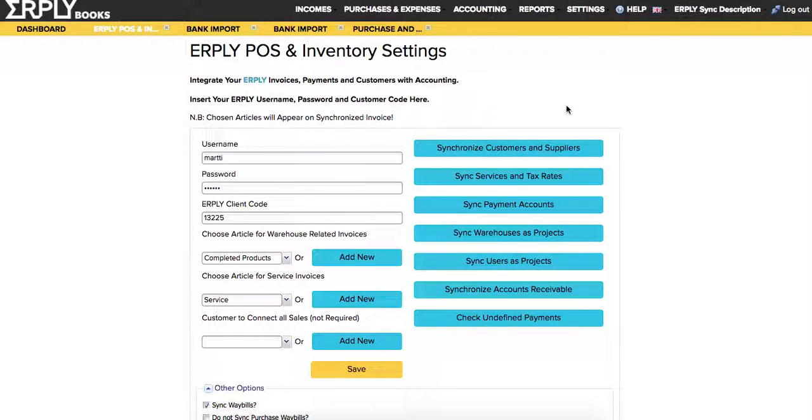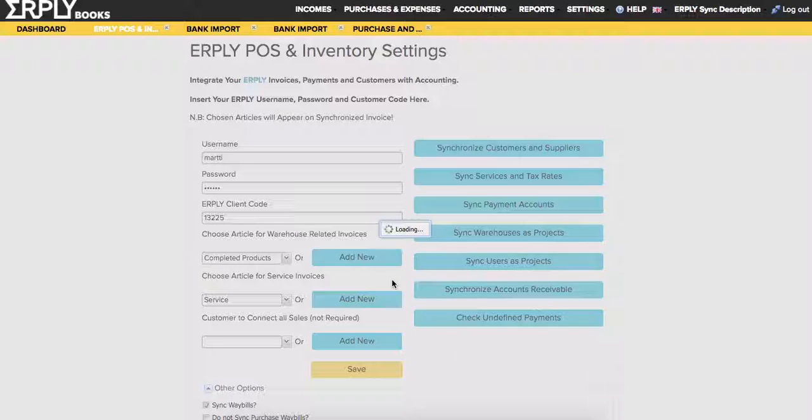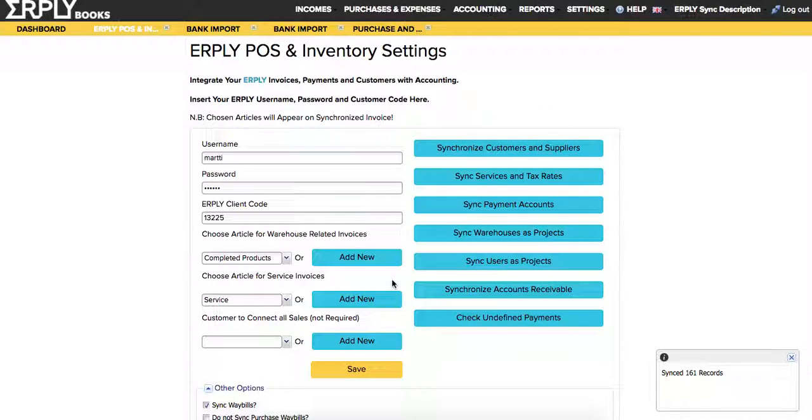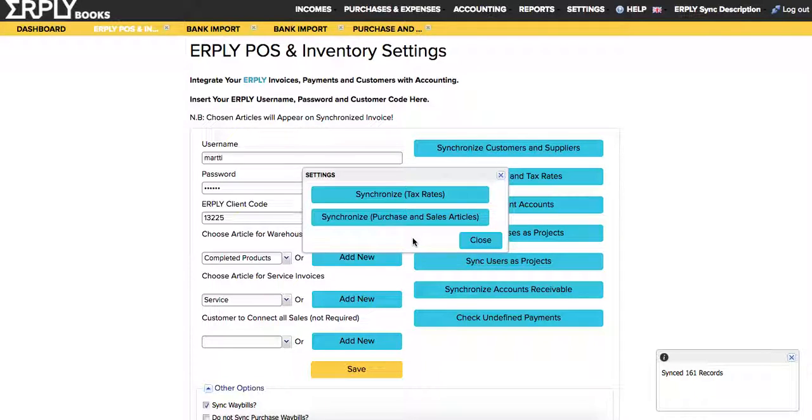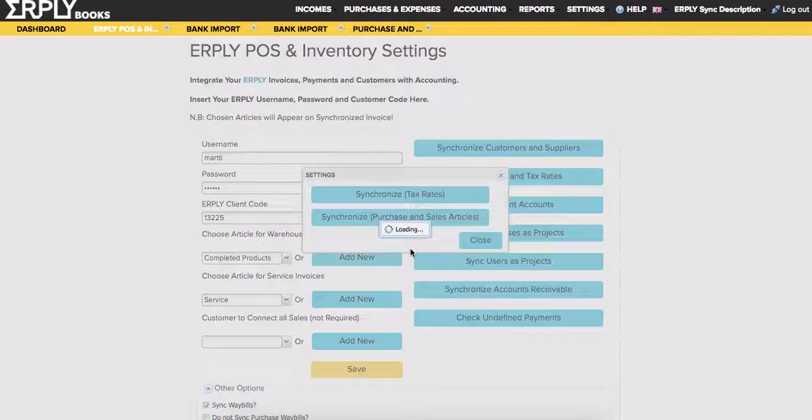Now, what should you do here? If you don't have hundreds of thousands of customers in your POS account, which you don't want to see in ERPLY Books, just synchronize customers and suppliers. I will do that because I have less than 200 and it takes less time to synchronize for the first time. Then I'll also synchronize the purchase and sales articles, which is the non-stock items as I mentioned before.